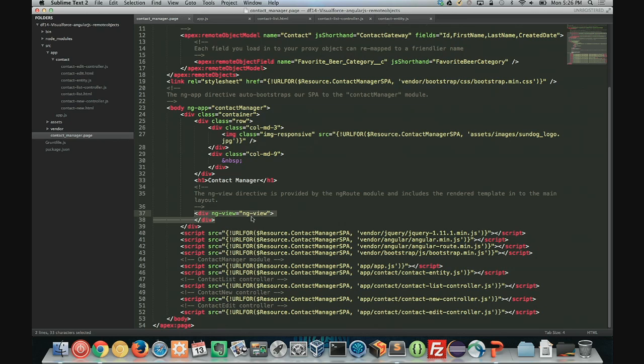And at the end of my Visualforce page here, you can see this is me just loading up all my necessary JavaScript libraries. This is the actual app module. Here's an entity that I'm using for mapping the data back and forth. And here are my controller objects that we'll dive into next.